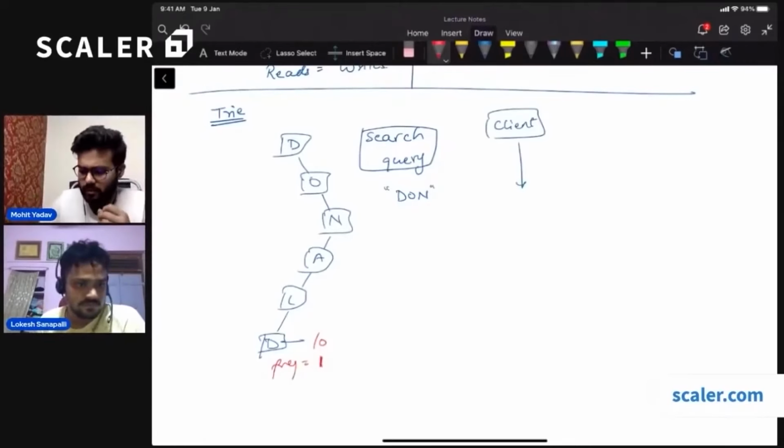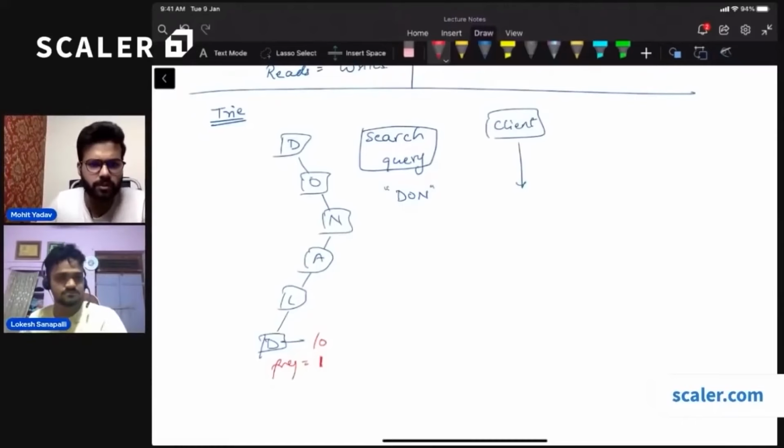One quick question here. Let's suppose the search query is Don, and there is a null character over here as well. That means Don is also a valid word. You suggested, let's say, two words, Don and Donald, and the user clicked on Donald. I think each terminal node can have its own frequency. So which frequency would you modify?